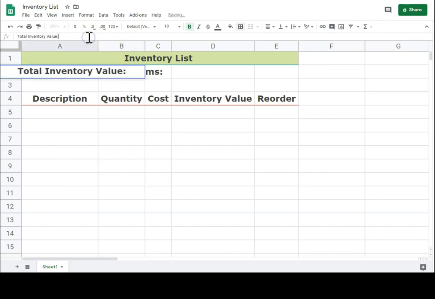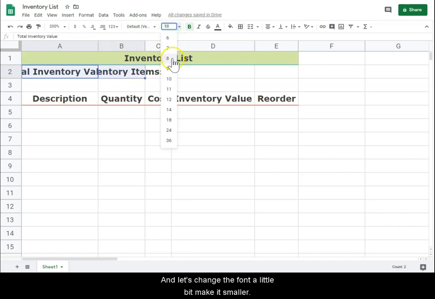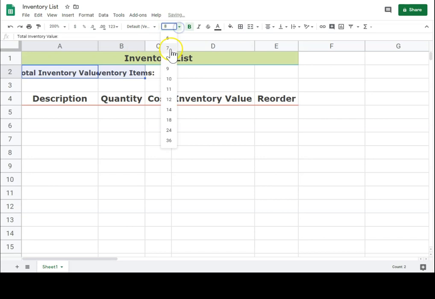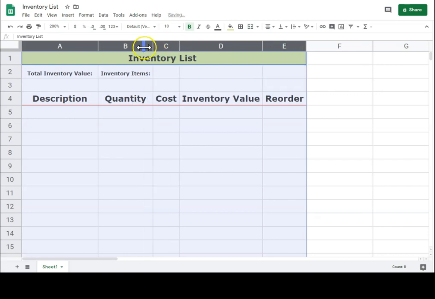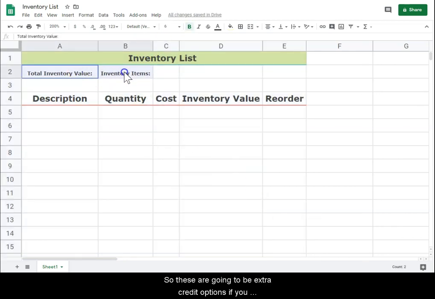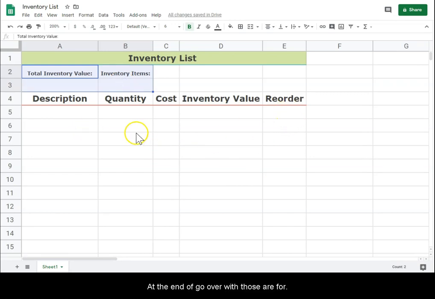Okay. Now I'm going to make these a little bit smaller. So I'm selecting A2 and B2. And let's change the font a little bit, make it smaller. And then I'm going to have to auto-fit these again. There we go. So these are going to be extra credit options if you want to do them. At the end, I'll go over what those are for.